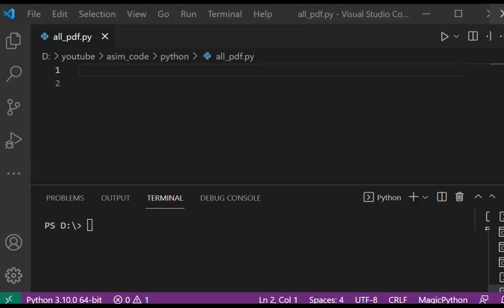In this video, we will learn how to grab all the text from the PDF file in Python. We are going to use the PyPDF2 library. So first we need to install it.